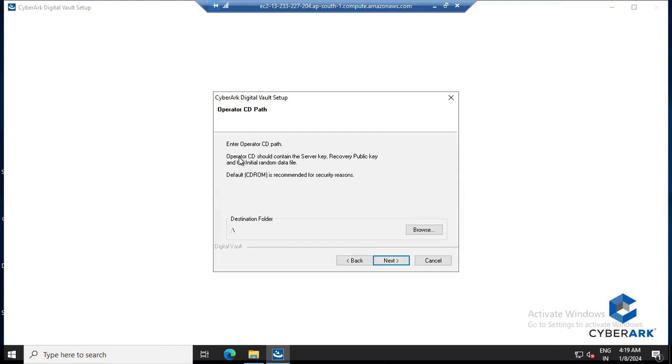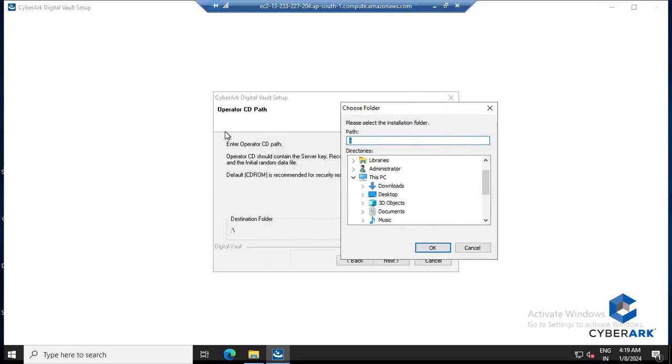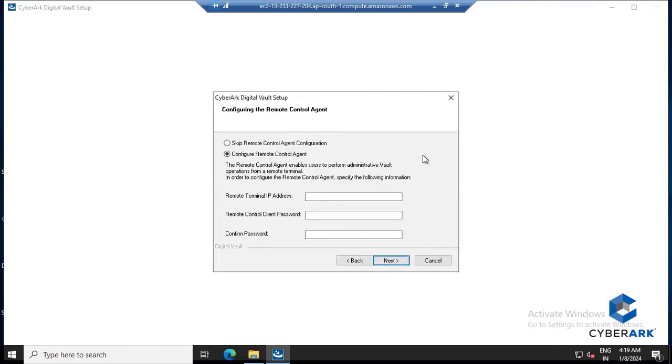And here the operator CD should contain the server key, recovery public key, and initial random data file, recommended for the security regions. Here you can browse and select the keys, the operating keys. The operating keys are mandatory. What are the operating keys? The keys are available here, right? Select this and it will automatically take those keys. In the keys file itself, it is available.